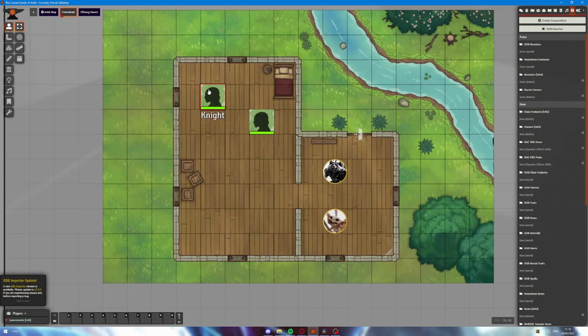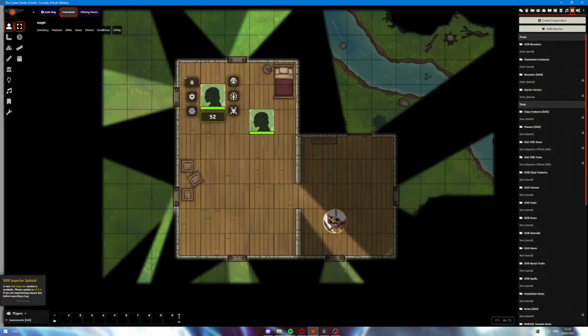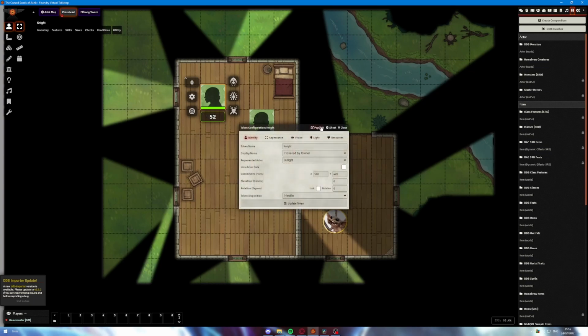All I have to do is go over to one of my tokens here. Let's choose this knight, right click on them so that we get this radial menu. Hit the little cog icon, that will bring up the token configuration for that particular knight. And you can see I've got options for identity, appearance, vision, light, and resources. The two that we're primarily concerned with today are identity and appearance.